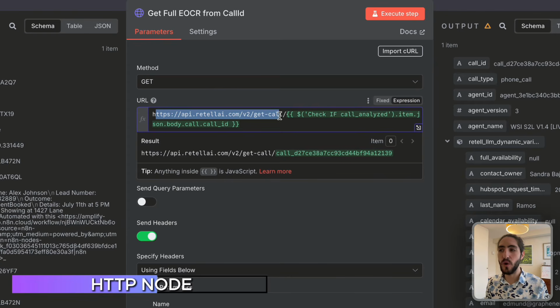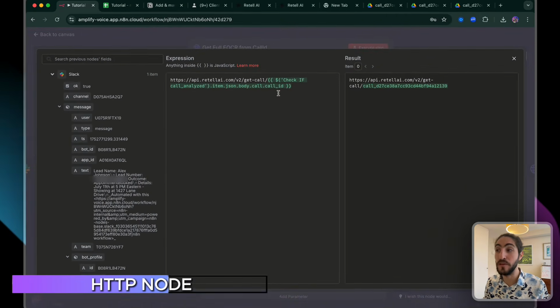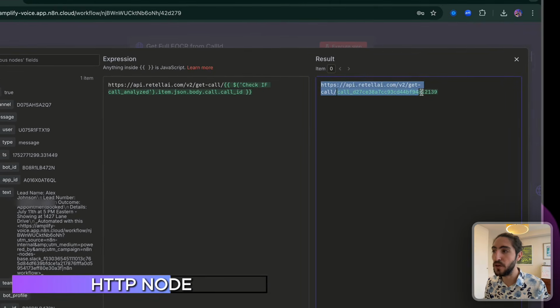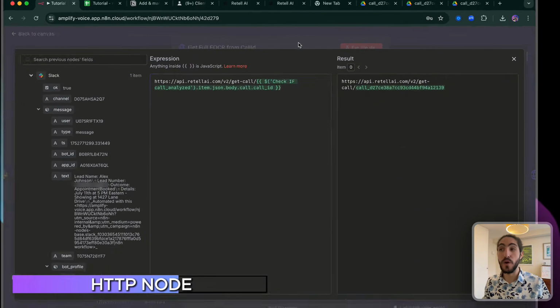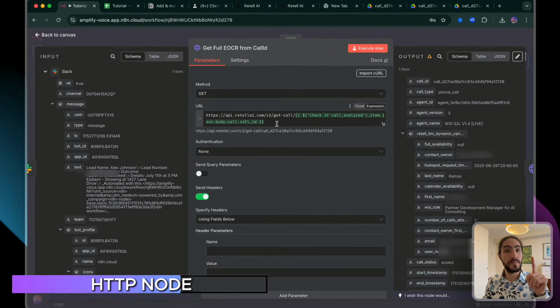Whenever we have some words and then a variable, n8n gives us this facility where we can see the result, not just the name of the variable. In fact, we can expand this to make it even more readable, and we have the result right here. That is the call ID. And all we're saying is, hey, retail, can I get the call with this ID? So component number 1 is the URL.